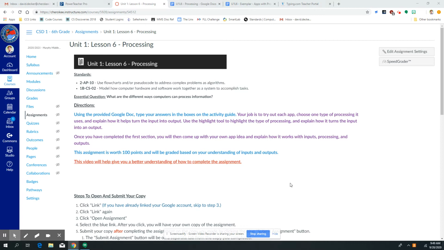The directions for this assignment: using the provided Google Doc, type your answers in the boxes on the activity guide. Your job is to try out each app, choose one type of processing it uses, and explain how it helps turn the input into output. Use the highlight tool to highlight the type of processing and explain how it turns the input into an output.